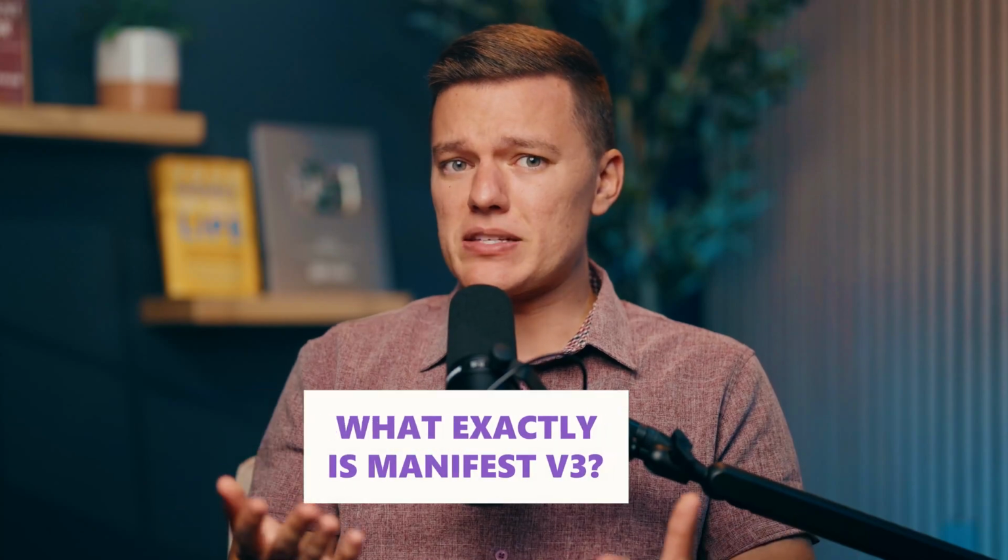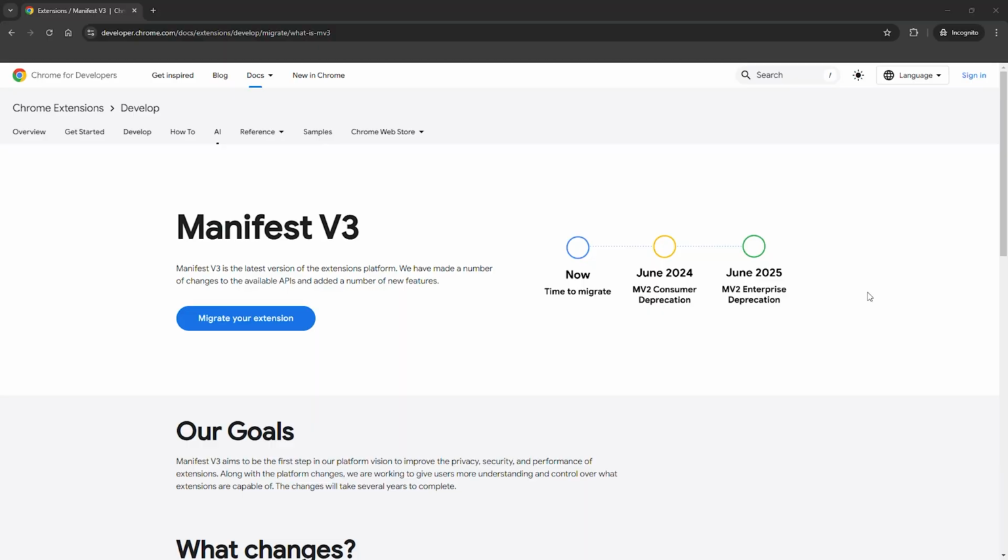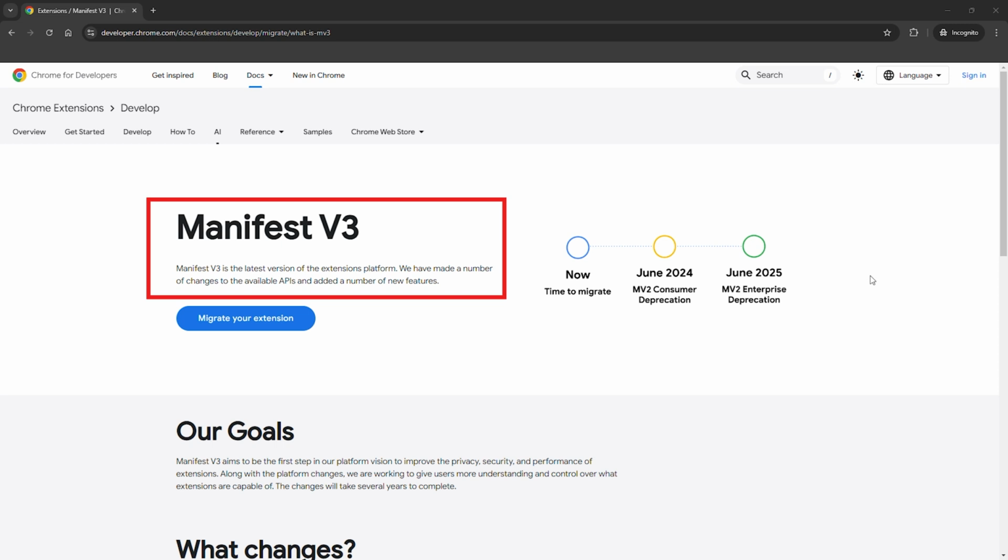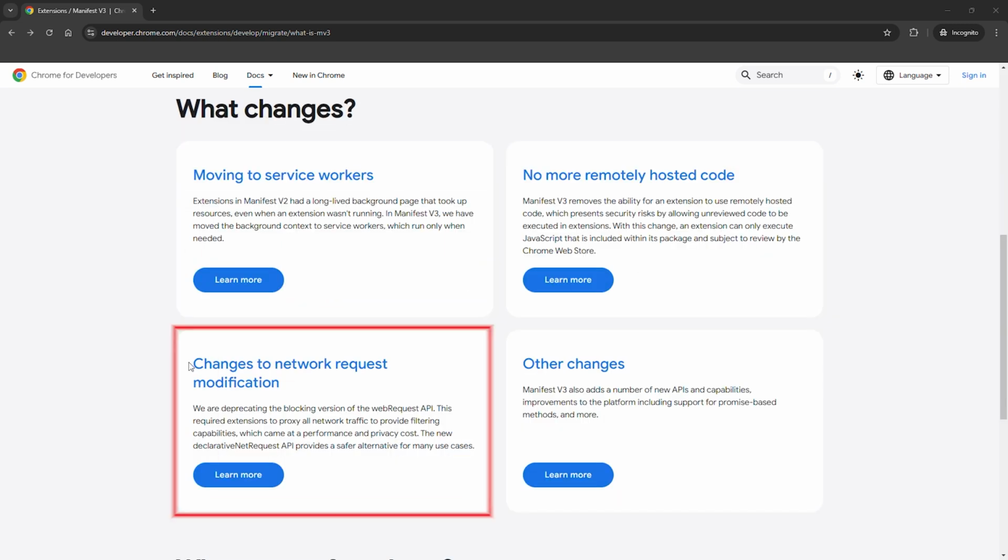What exactly is Manifest V3? Well, it's an update to Chrome's extension platform, and while it's designed to boost security and performance, it's bad news for ad blockers like uBlock Origin. The main change? Well, Manifest V3 limits how extensions handle web requests.